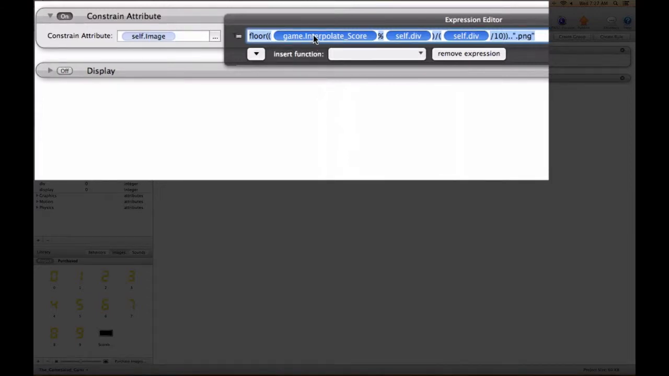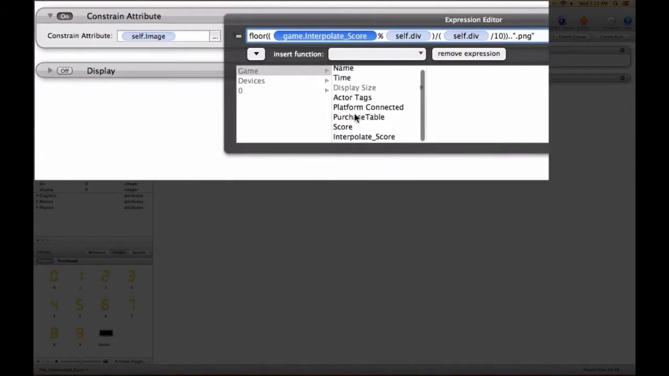And then we're going to do our score, so whatever your score attribute is. So we'll go game. I'll change this and then change it back after. So we're going to do game.score percent our self divisor, which is this over here, and then divide and close bracket, then divided by open bracket self divisor divided by 10, two close brackets.